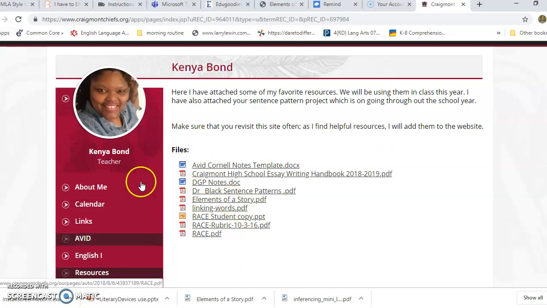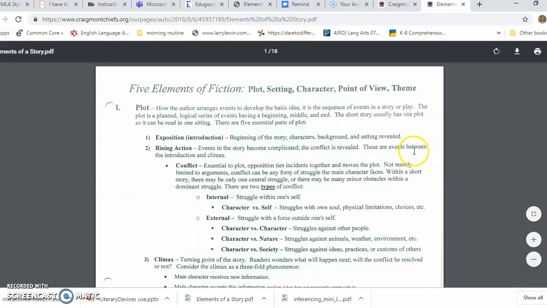I put a lot of things up here for you. This right here, your DGP notes, this will help you out with parts of speech and your grammar that you're struggling with. This is a Lincoln Word PDF. It's going to help you when you're writing your sentences. Dr. Black sentence patterns is what we're going to be using next week. So you can go ahead and start taking a look at that. But I want you to go to the elements of a short story. You're going to click that.